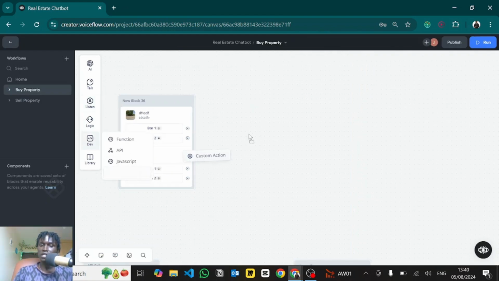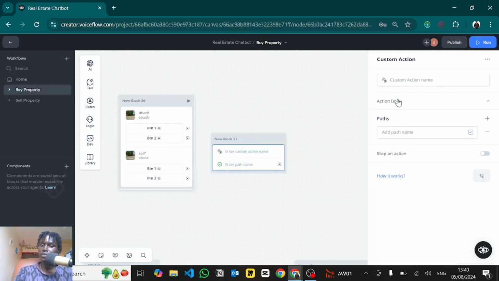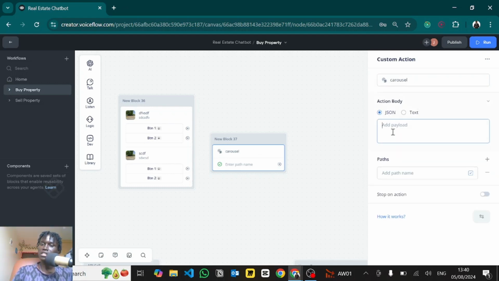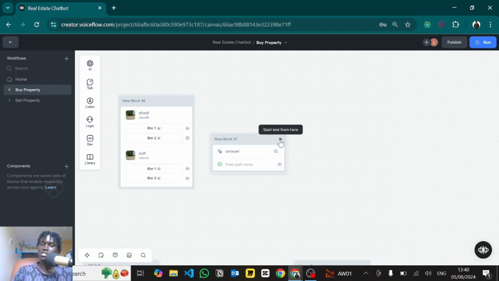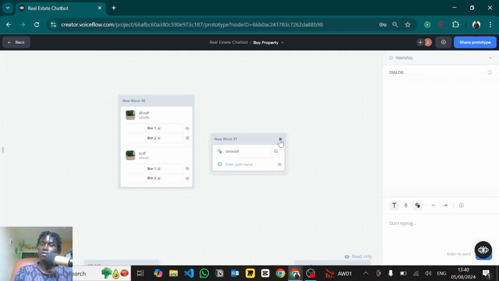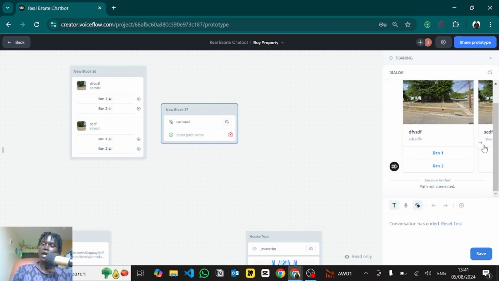So drag a custom action block there, and the name of the custom action should match the name of the trace type. In this case it is carousel. Then in the action body I can paste in the specific payload. With that done, I can quickly start the test from here, and you can see it's able to render the carousel that we were able to get.